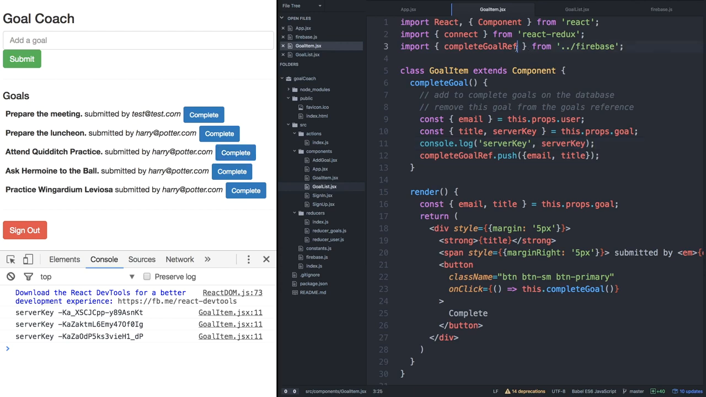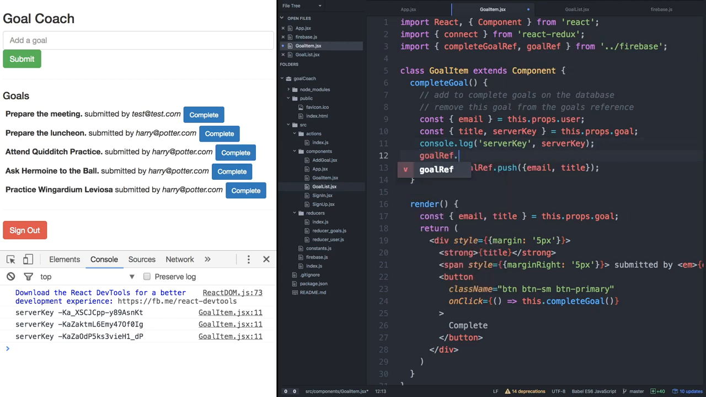First, we'll need the reference to our goalRef, and then we'll create a further reference to the actual goal item by calling child serverKey. And this will be a reference to our actual item. And then we simply call Firebase's remove method. Let's remove this console log, save.